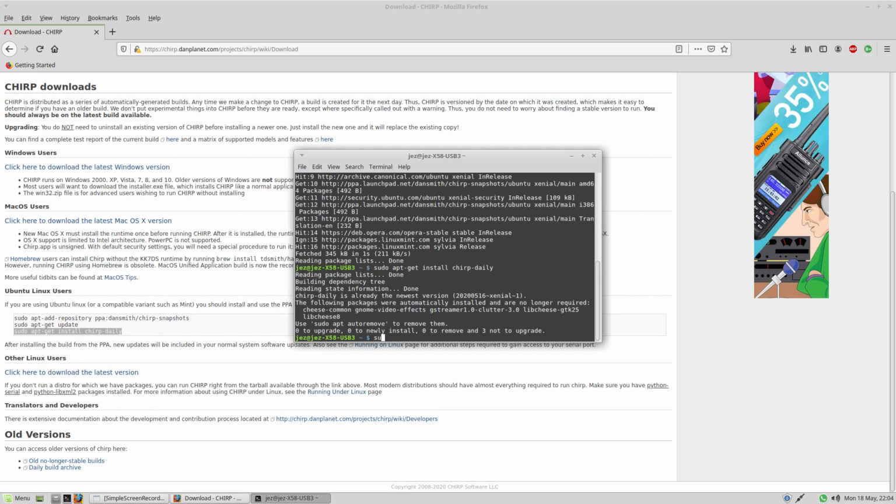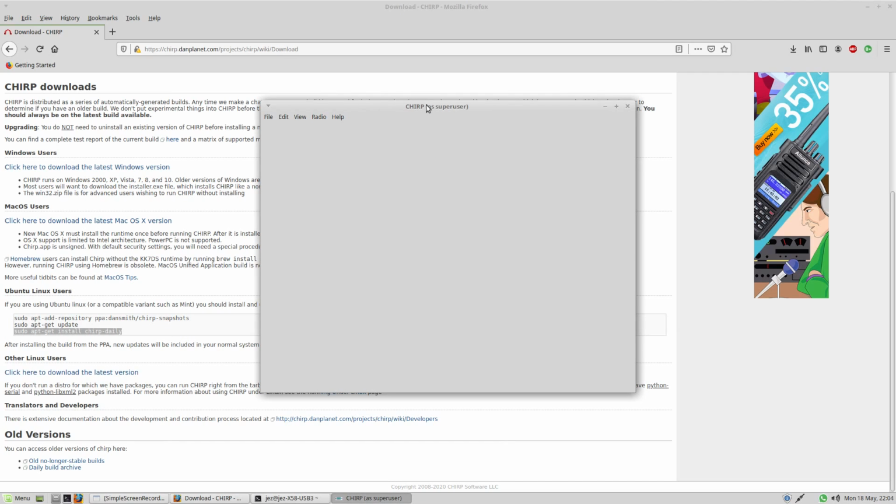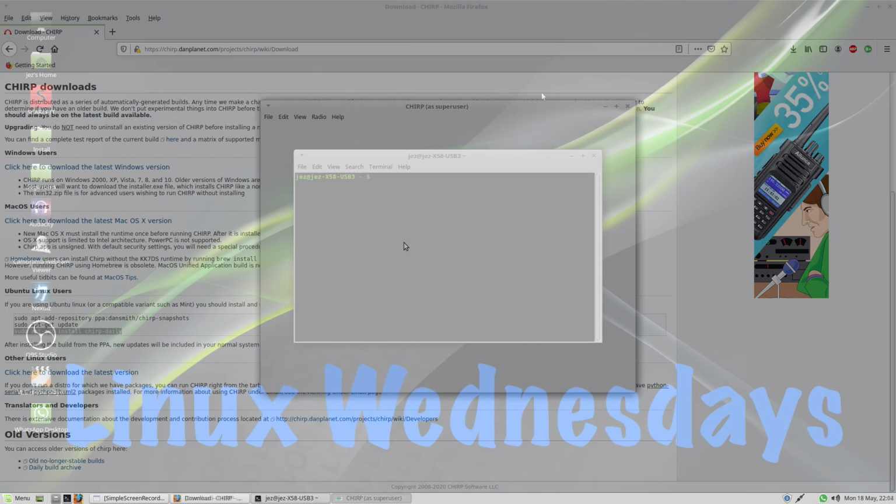So I can now do sudo chirpw, and it's going to run our Chirp software as a root user. You could do that with any software really. OBS, there's a PPA for OBS, and that's how to install from a PPA.